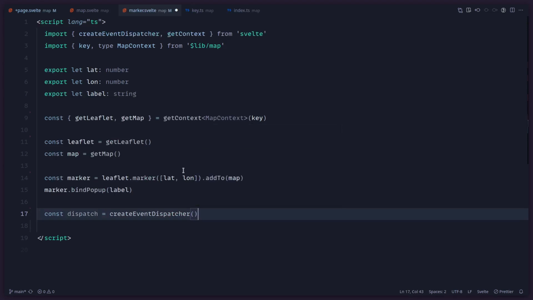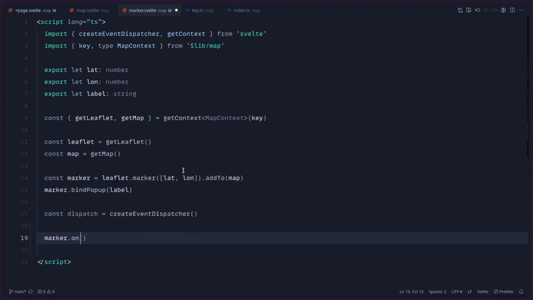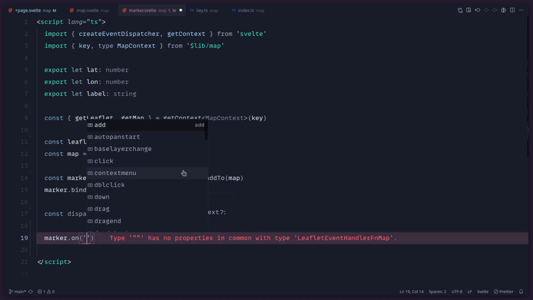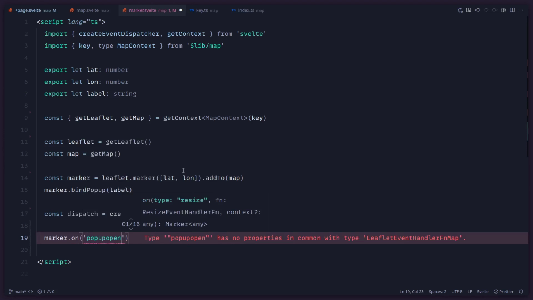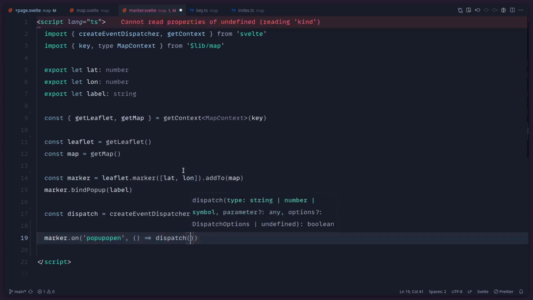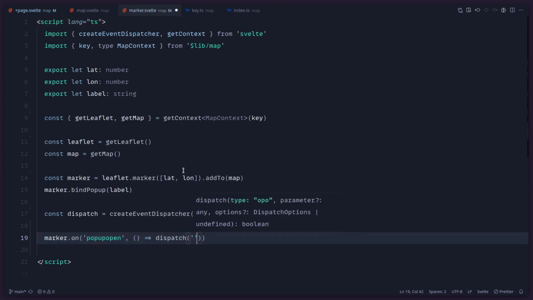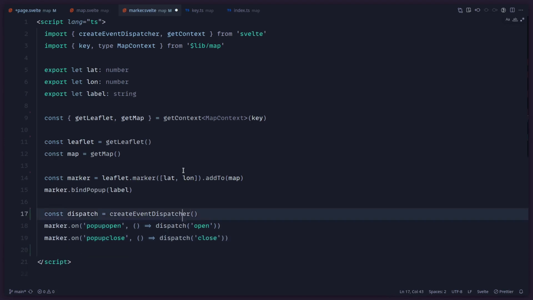So now you can use the Leaflet API. You can say, for example, marker on. So we already know the name of the event. Pop-up open, and you can already see how beautiful it is when we have types, right? And how can we catch this? Well, we can just pass a function and we can use dispatch. We can say dispatch, and you can name this whatever you want. Like this can be banana or whatever you enjoy, right? So you can say open, and let's also do one when the pop-up closes. So we can say pop-up close, and that's basically it.